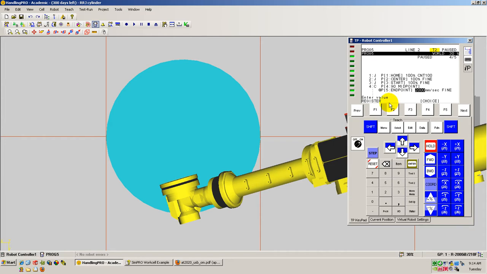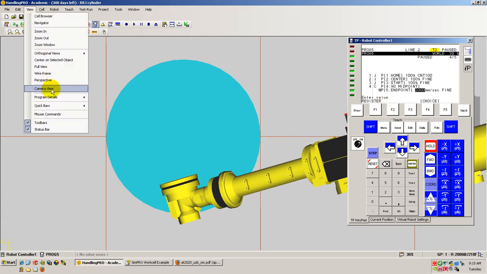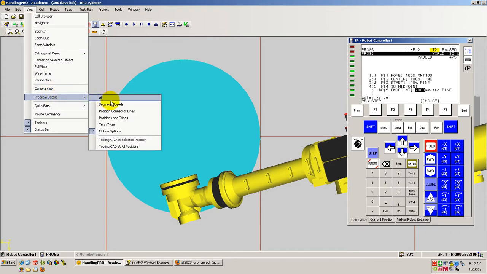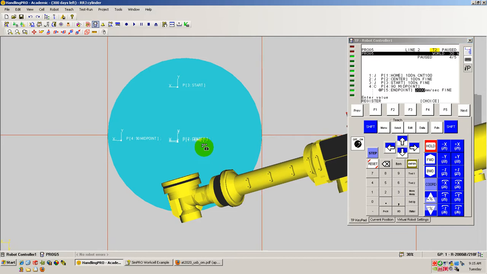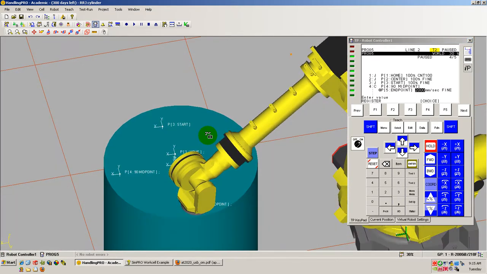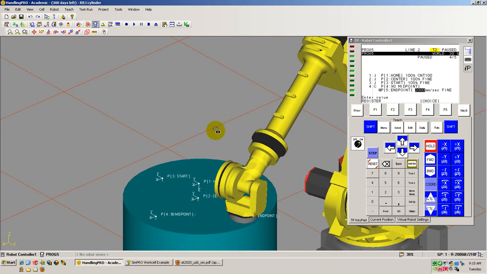So now let's go ahead and play this guy and see what it actually looks like. And let's go into the view and go to program details and display position and triads. You notice now we have point one and two directly over each other, so they appear to be. Point one is our home position, point two is the center of our circle, point three is just getting to the outer perimeter.